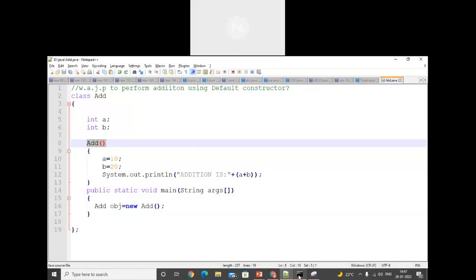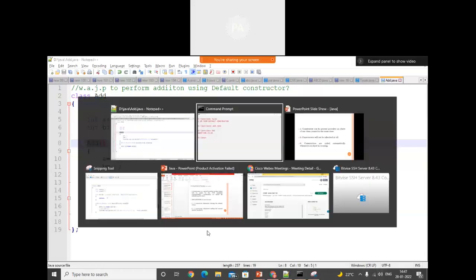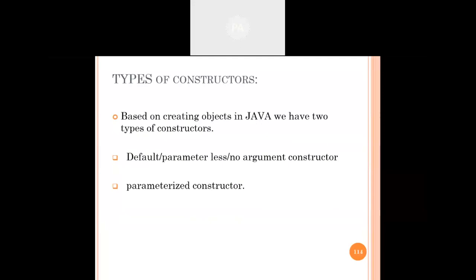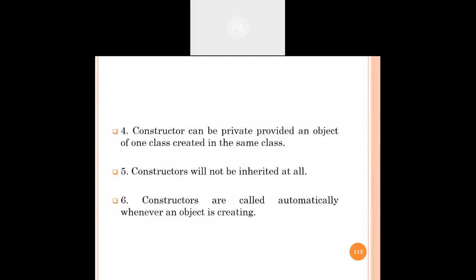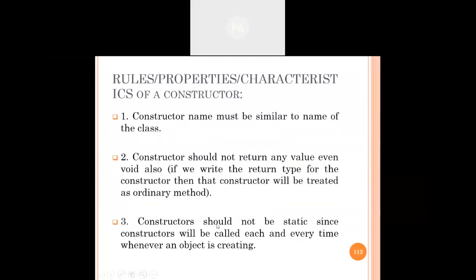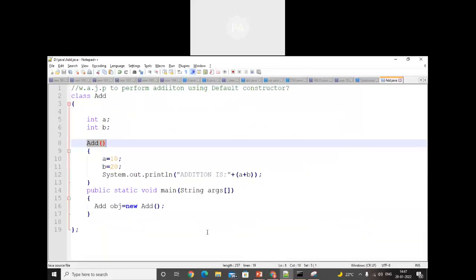Okay, so this one is a default constructor. Now see here, I already told that one last statement is there, rule number I think 3, we will check for that. Constructor should not be static, since the constructor will be called each and every time whenever an object is created. जब भी हम ऑब्जेक्ट क्रिएट करते हैं तो each and every time. सो इसे प्रूव कैसे करेंगे? ओके, यहाँ तो स्टैटिक नहीं है. स्टैटिक होता तो it will be executed once in a program. We already discussed that.